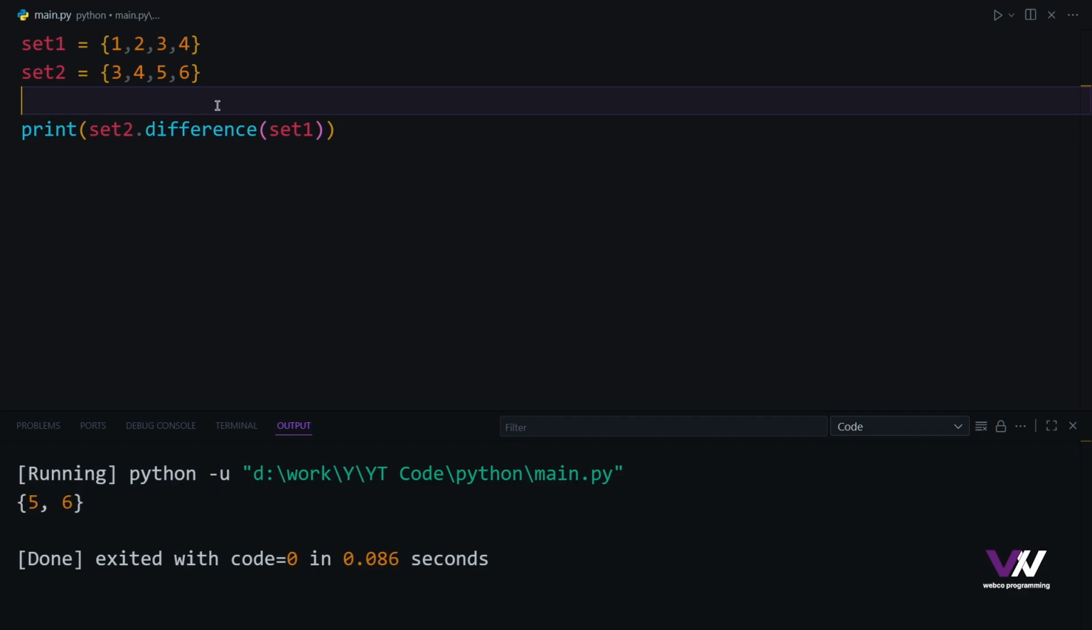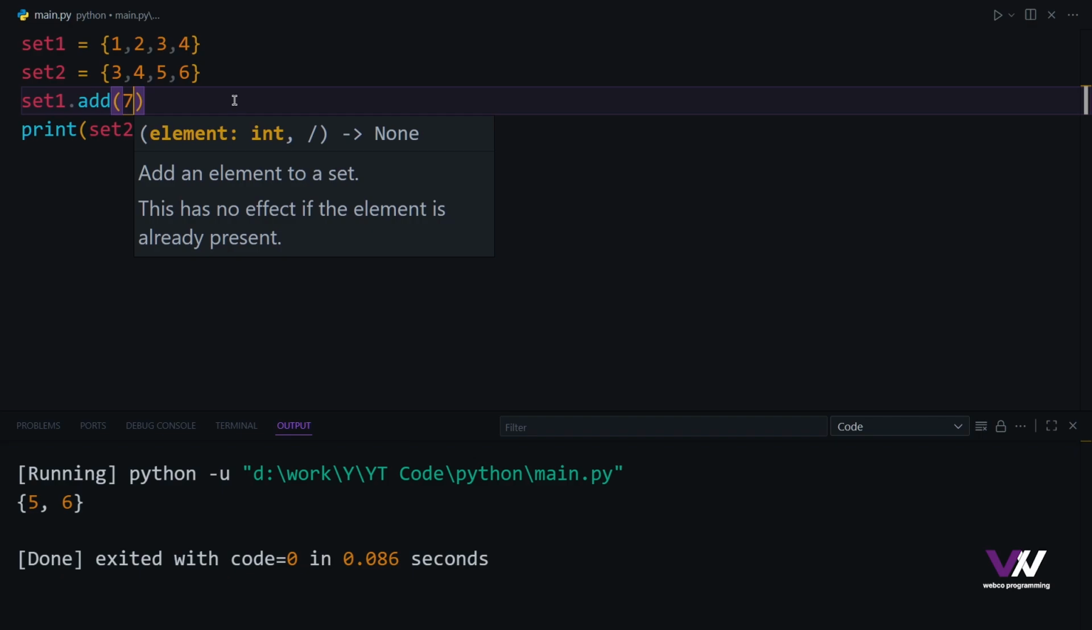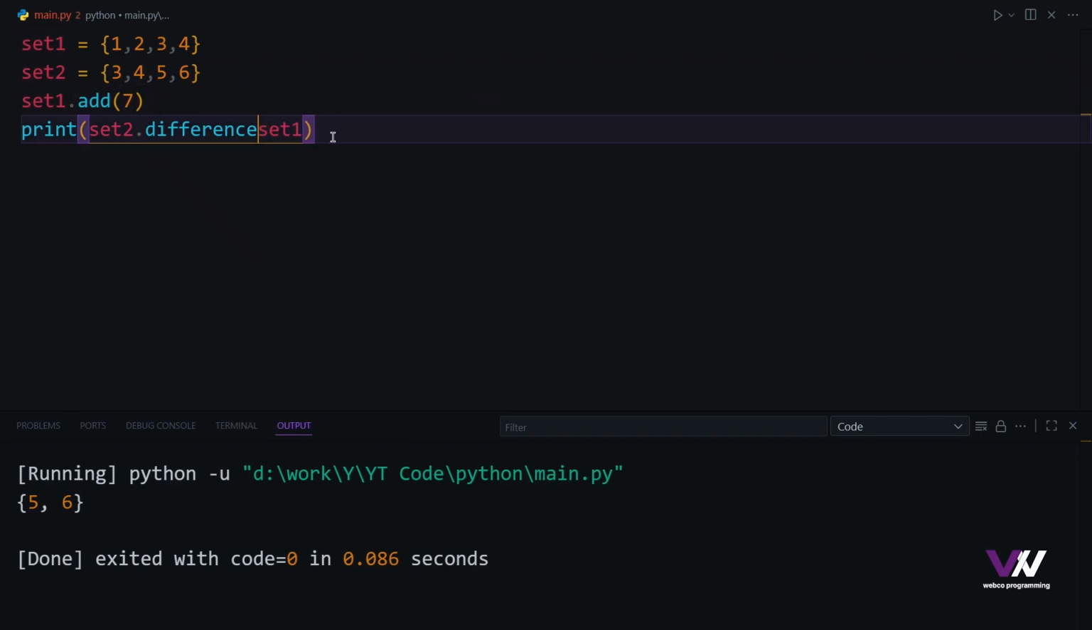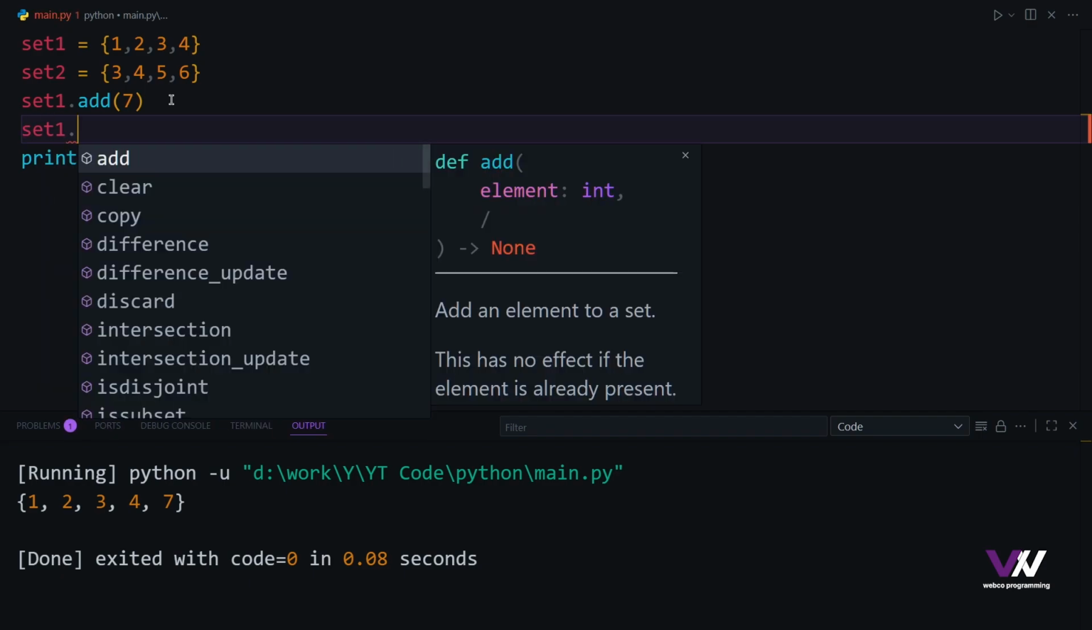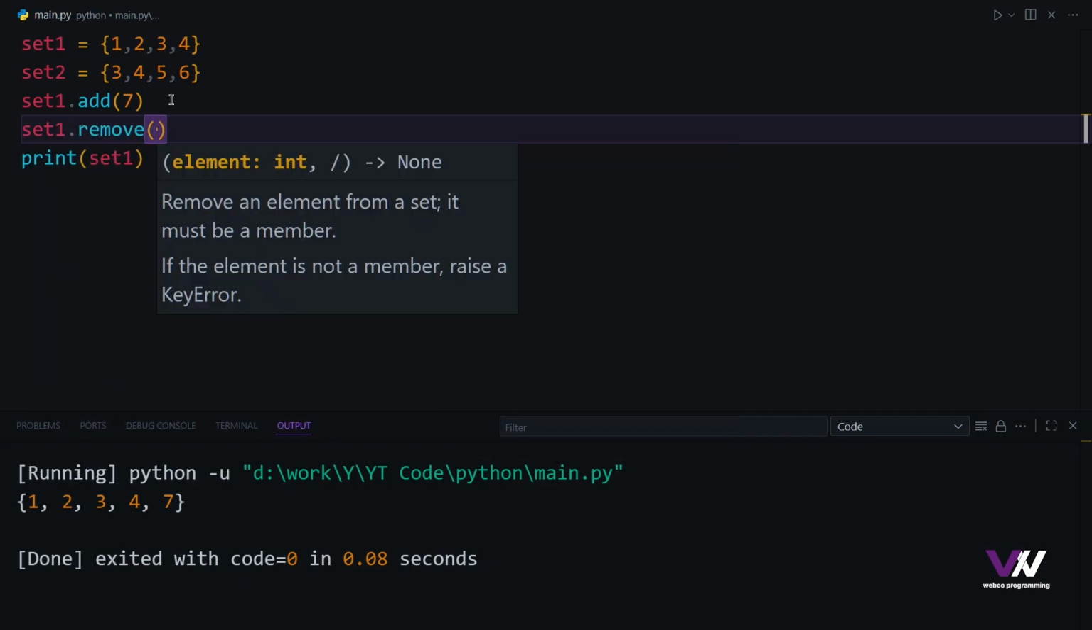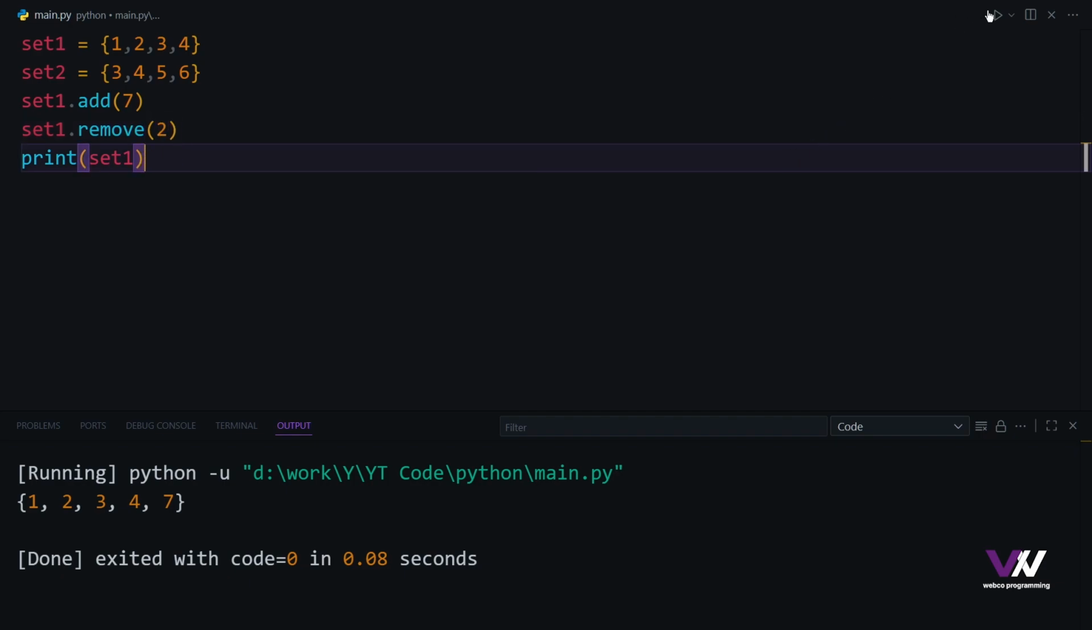But unlike tuples, which we cannot change after we create them, in sets we can add and remove items. So if we want to add number 7 to our set 1, what we can do is have our set 1 and then this dot add and have number 7 right here. And now if we simply print our set 1 and run, you can see we got our number 7 right here. And the same as this one, we have our dot remove, which if we have this set 1 again, then we have this remove method. And here, let's remove number 2. If we run this, you can see this time we don't have our number 2 inside of our set.